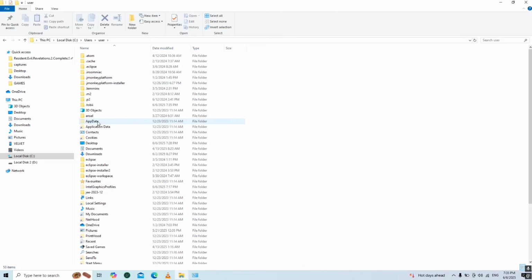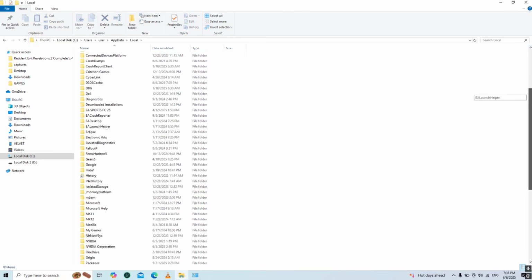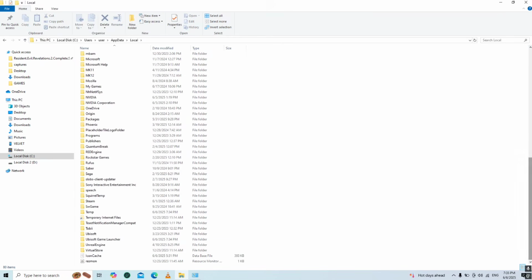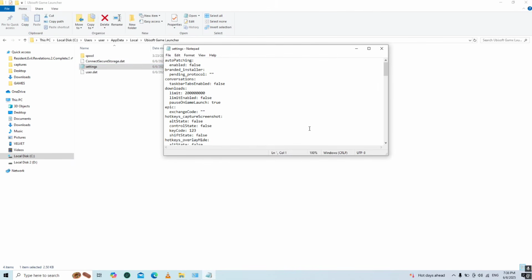So user, then you go to app data. As you can see, app data. Go to app data, you go to local, then you look for Ubisoft game launcher. Can you see? Then you go to settings.